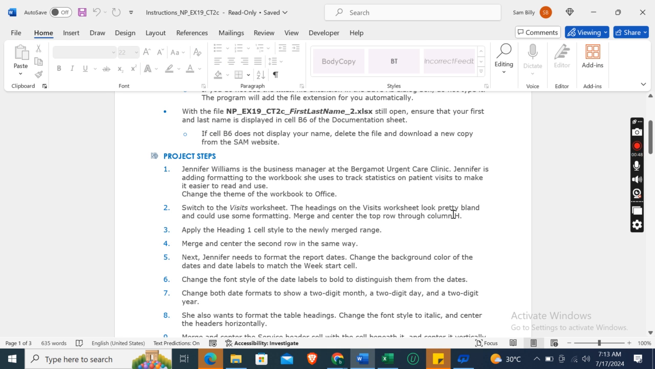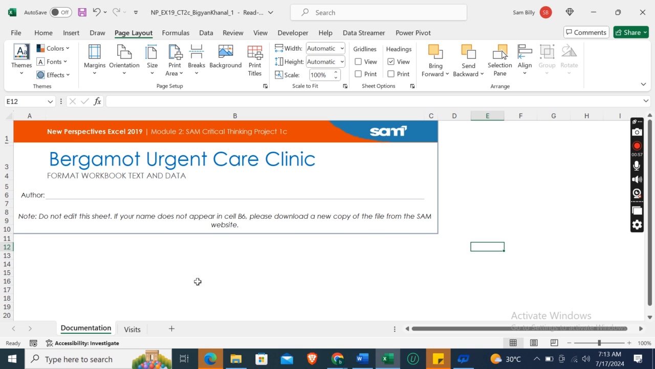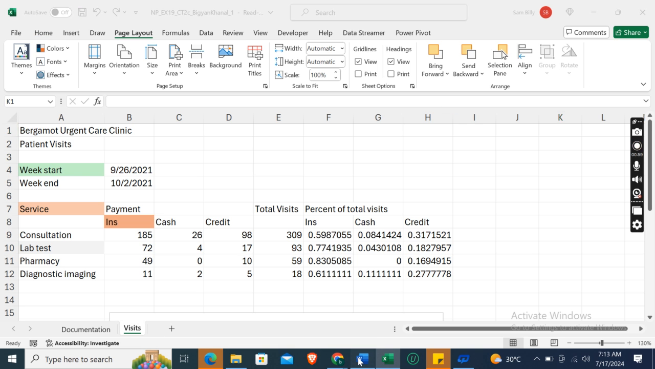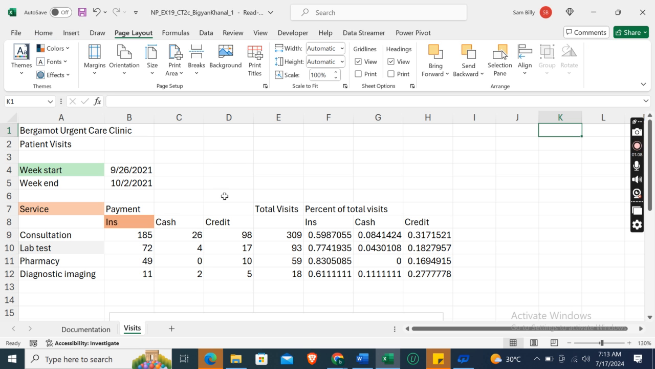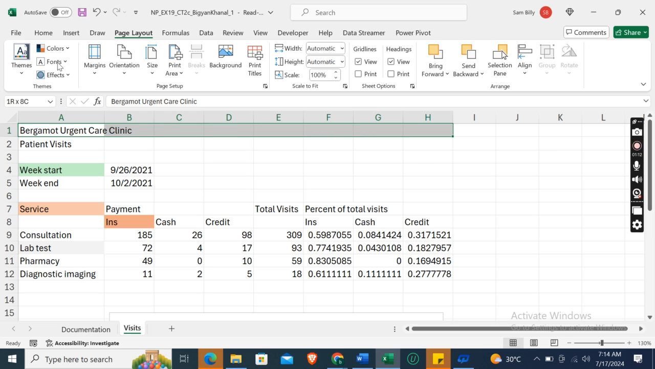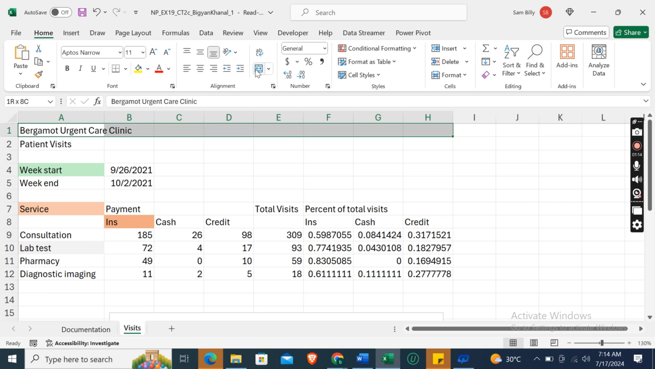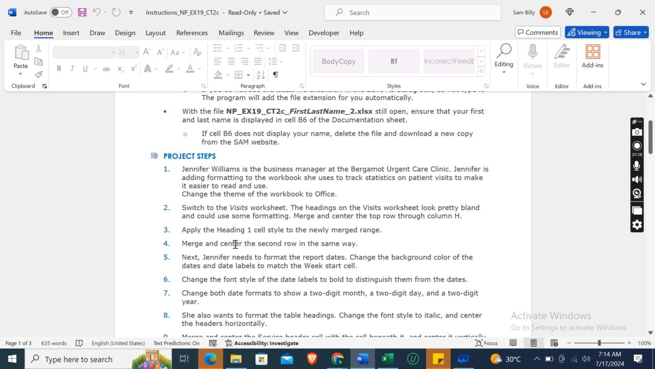The headings on the Visits worksheet look pretty bland and could use some formatting. Merge and center the top row through column H. Okay, here it is. The headings on the Visits worksheet look pretty bland and could use some formatting. Merge and center the top row through column H. So select the range A1 to H1 and then go to the Home tab. And here in this Alignment group, click on Merge and Center.